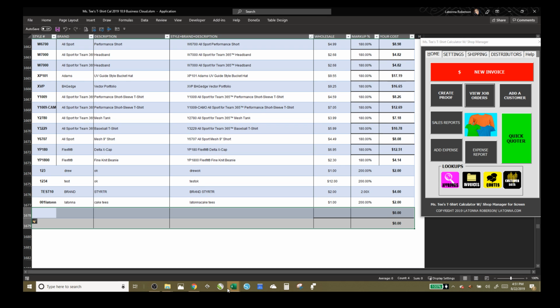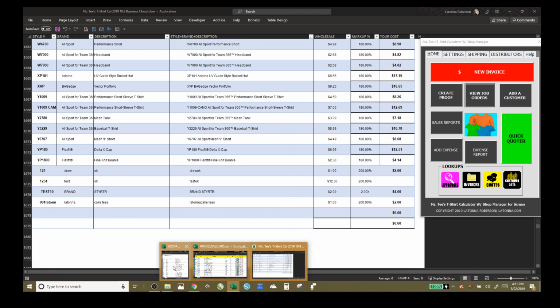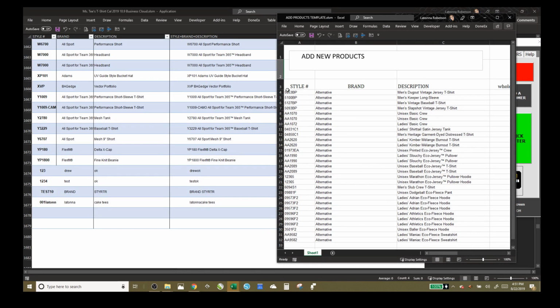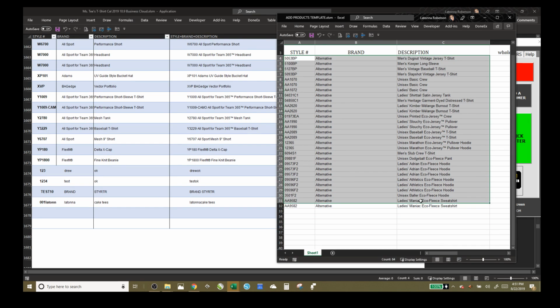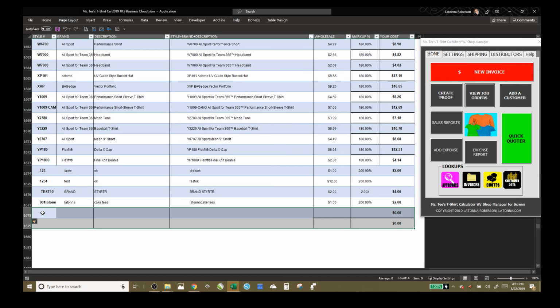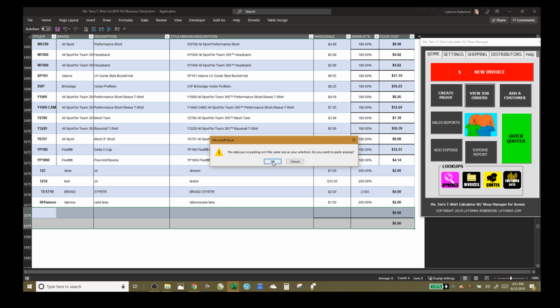Well, before I select those rows, let me go over here because I need to go to the product. I'm going to select these items that I want to add. So it's 1, 2, 3 columns. I'm going to hit Control C to copy it. And then I'm going to come over here and I'm going to hit Control V to paste.